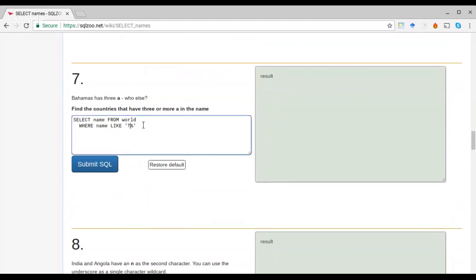Bahamas has 3 A's. Who else? Find countries that have 3 or more A's in the name. What got me on this one was the 3 A's. All we've done is percent signs so far. What's the other thing that would count how many A's are in it? I'm trying not to look at my notes for this. And I don't even have my notes up on the screen. So this is just straight up me going off what I remember.